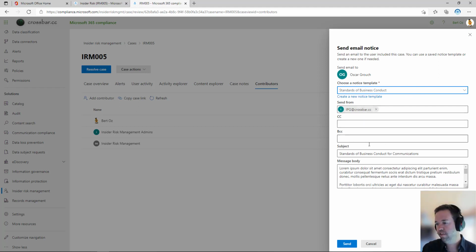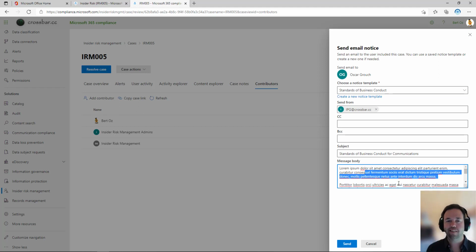It's going to send it to that person. And then I've got a subject and a message that I can send to that person, basically saying, hey, we've seen this type of behavior, slap on the wrist, go and read our policy documents again, and then we can close the case.